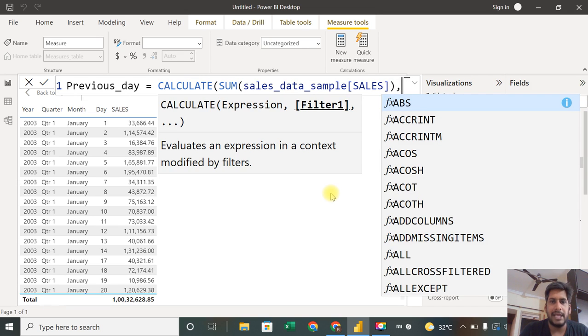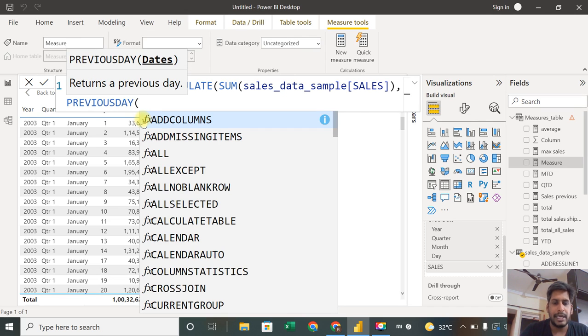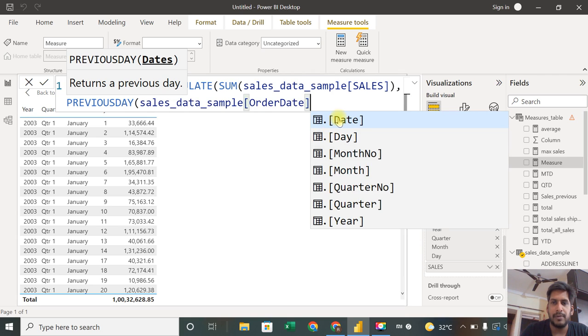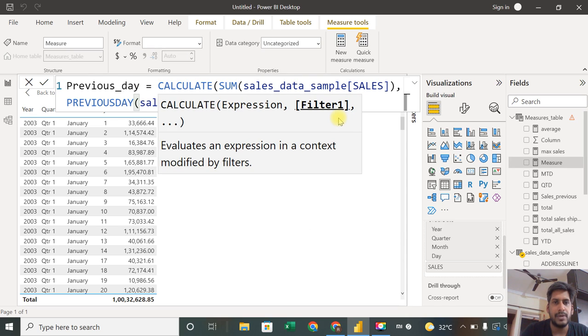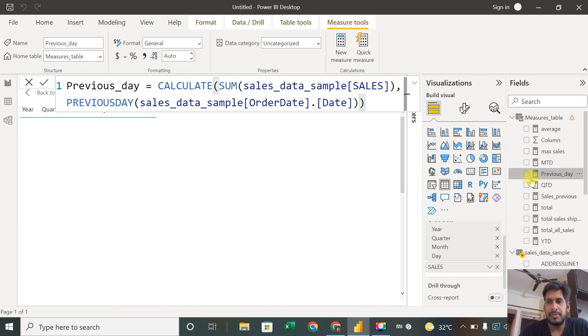Now we will apply the filter here. What is to be filtered? The previous day we need to have. So I say previous. Here you can see previous day is there, month is there, quarter is there, year is there. I just want the previous day's sales, so I say PREVIOUSDAY. The date column we need to select, so order date, and it should be converted into date format, so dot date. Close the bracket, it completes your previous day formula. One more bracket completes the CALCULATE formula. Then if I enter, I get that measure, previous day.